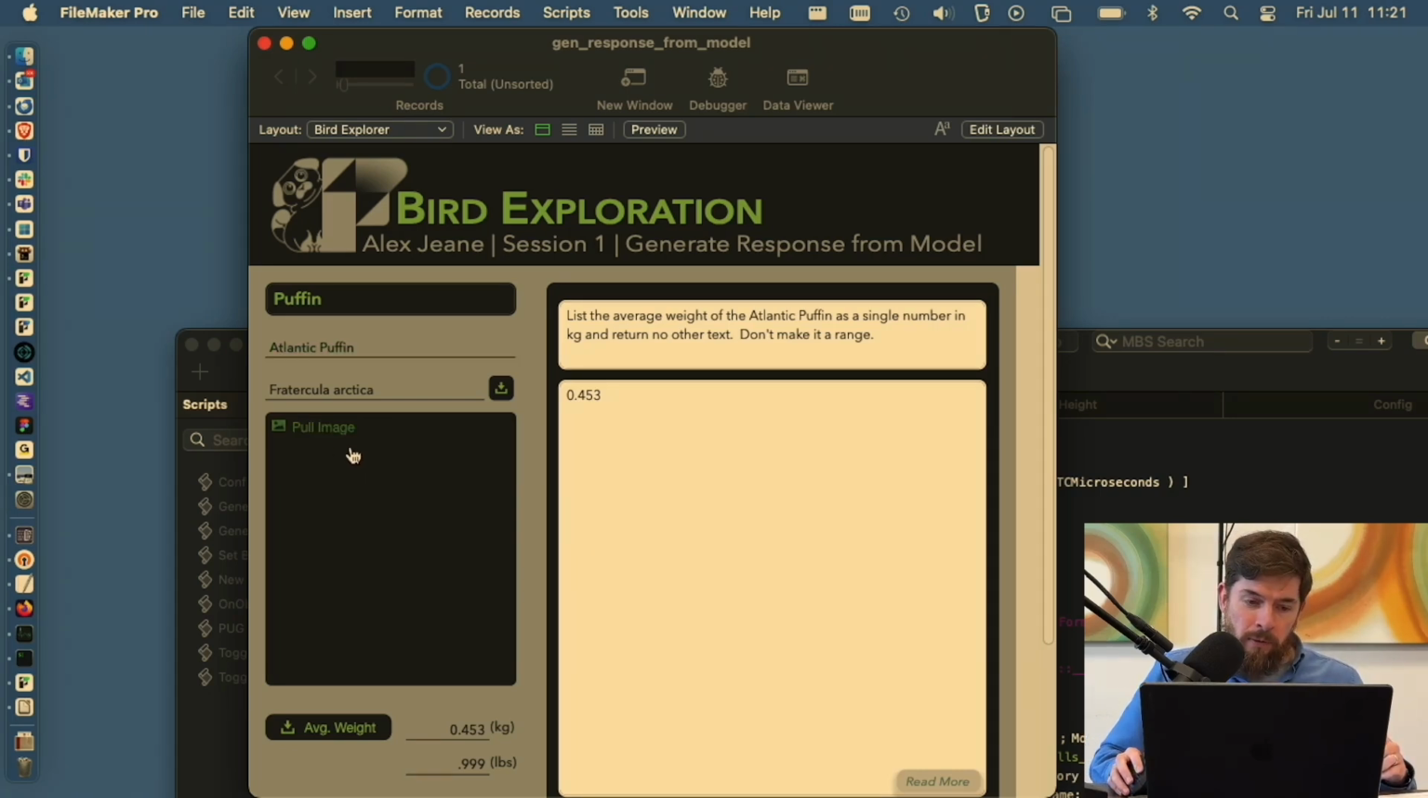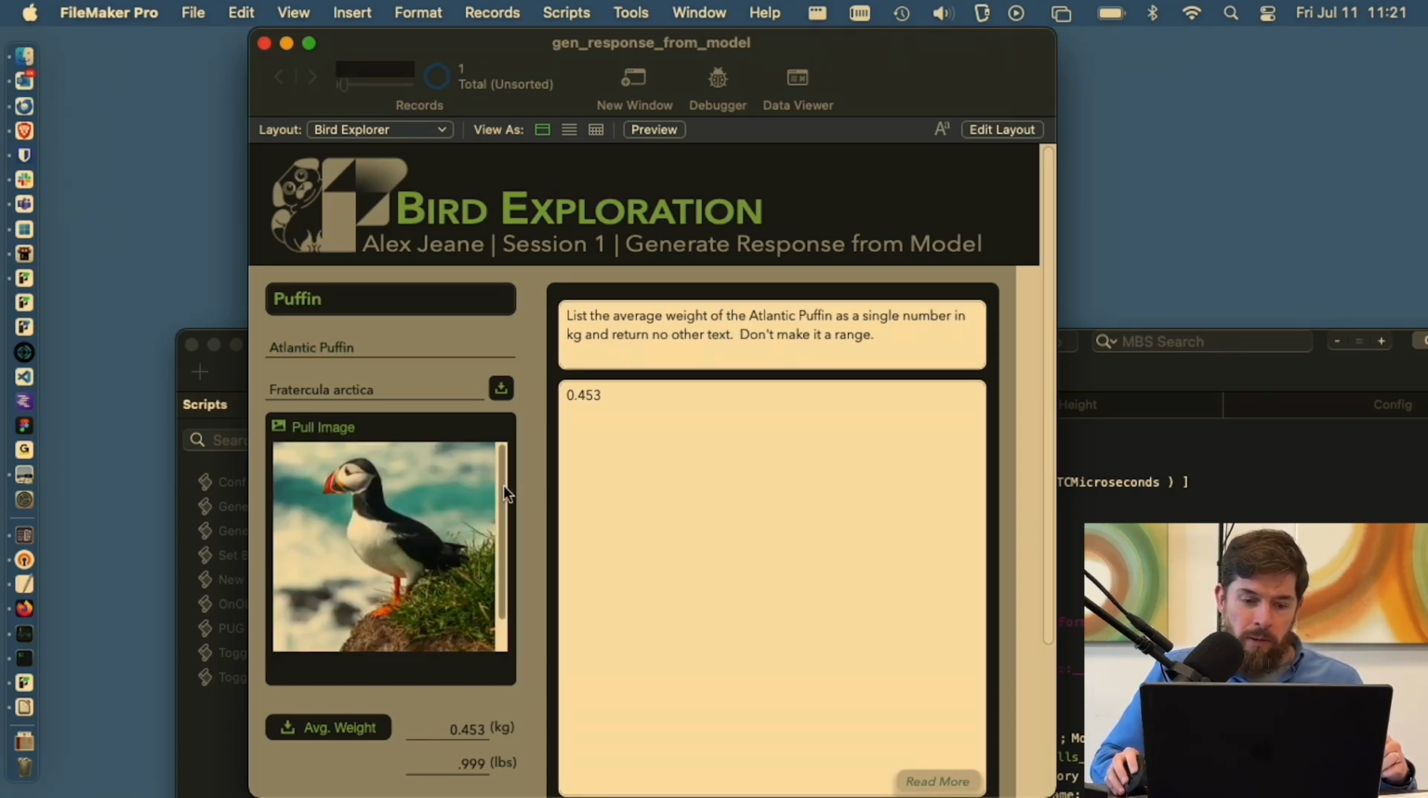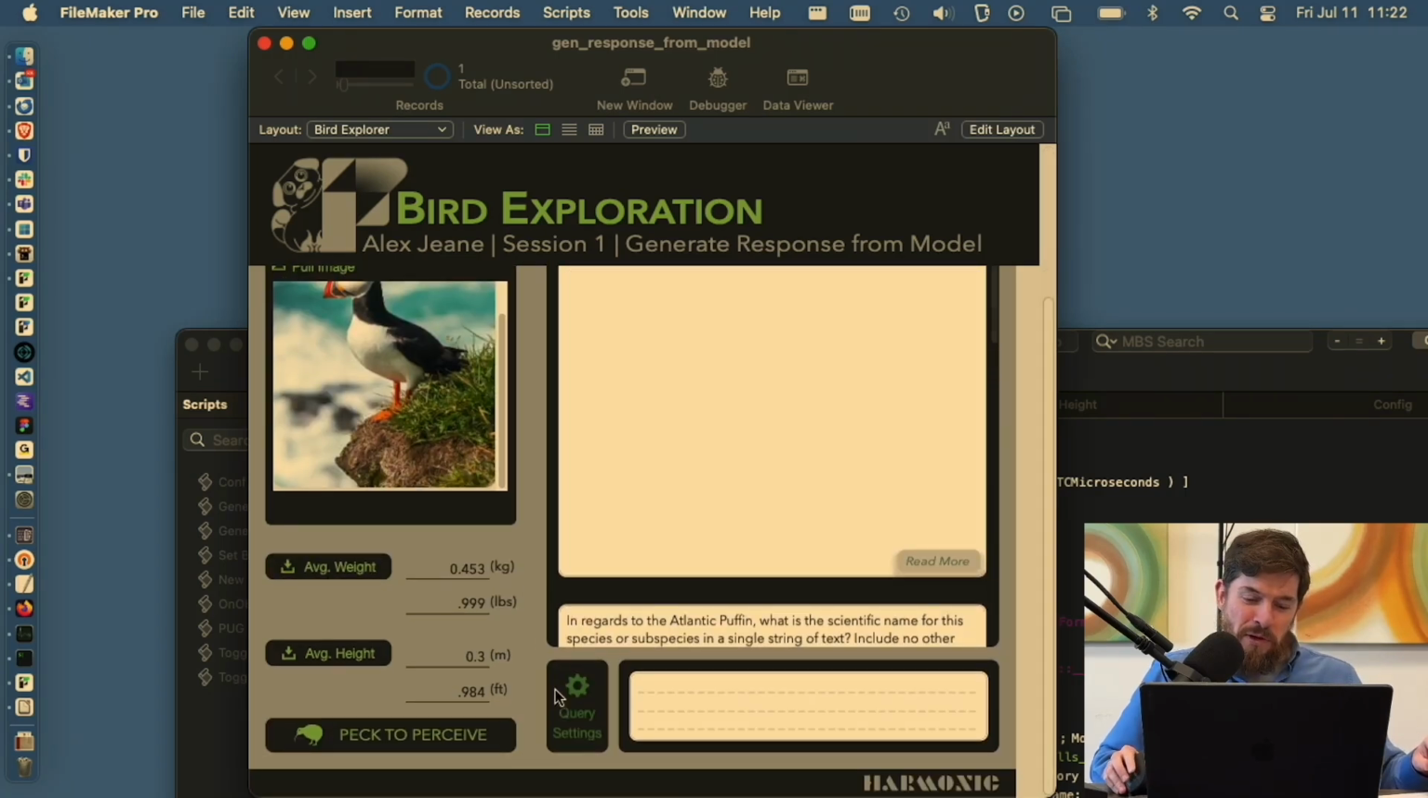This right here also, I can just hit pull image, and it does just a little search on Wikipedia. I pull in an image. Pretty cool. That's actually not even related to Generate Response Model. That's just kind of a flex. So a few of the features I want to show you.